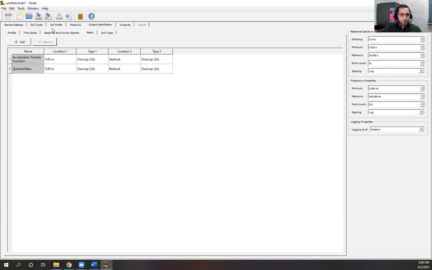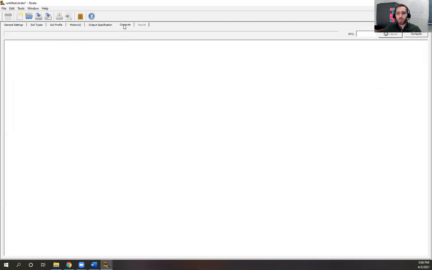So now we've defined everything: soil type, soil profile, motions, and we specified what output we want to look at. So now we will do the computations. Let's go to compute. Once you're ready, you simply go over here and click on this compute tab.